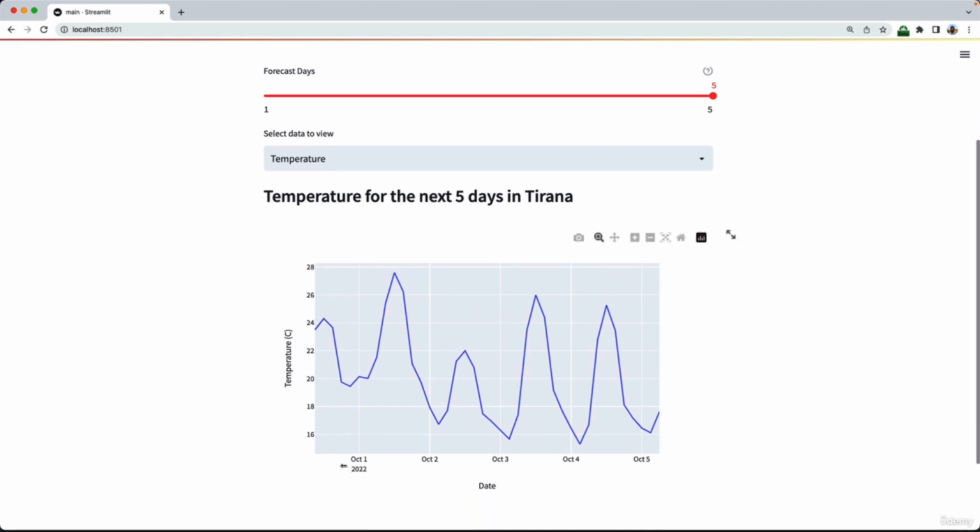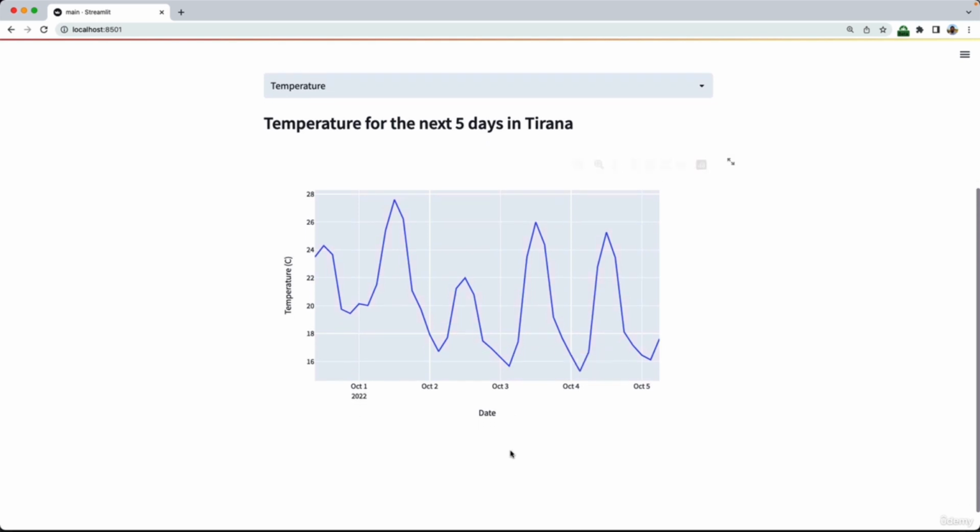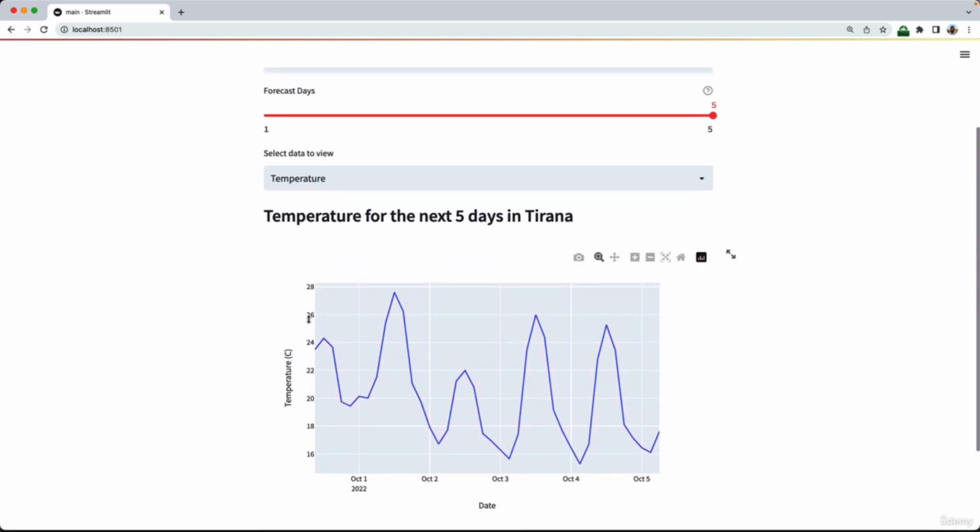So you can see that in October the 1st the temperature will be at this point, and then it goes up during the day, goes down October the 2nd, that's around midnight, and then goes up and so down. So that's for the next 5 days. We have the date and the temperature in degrees Celsius.